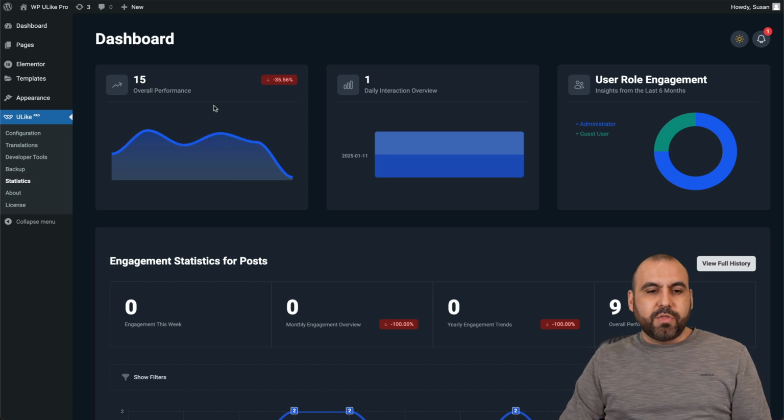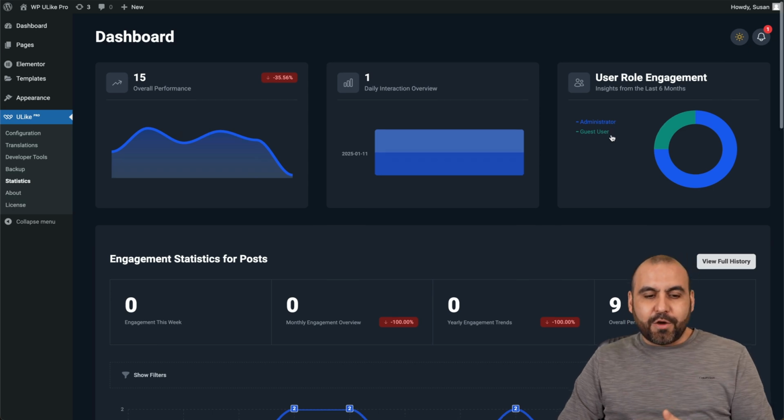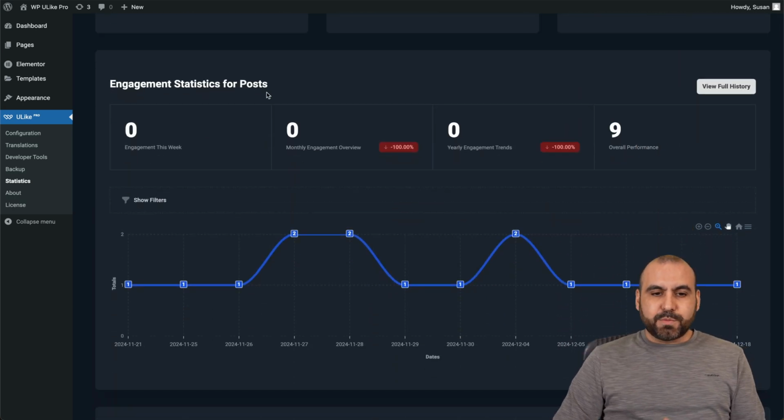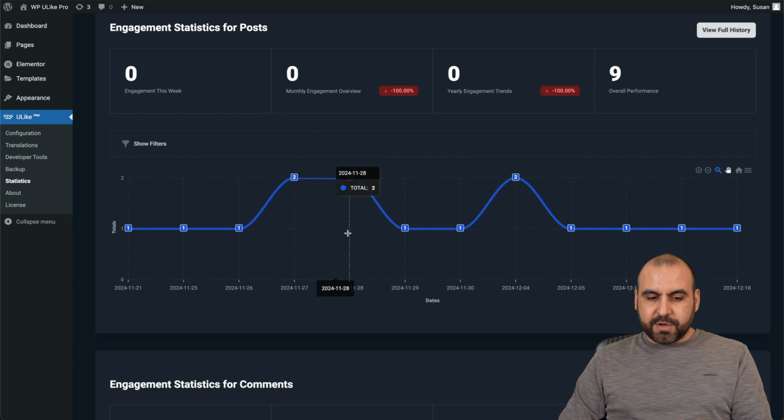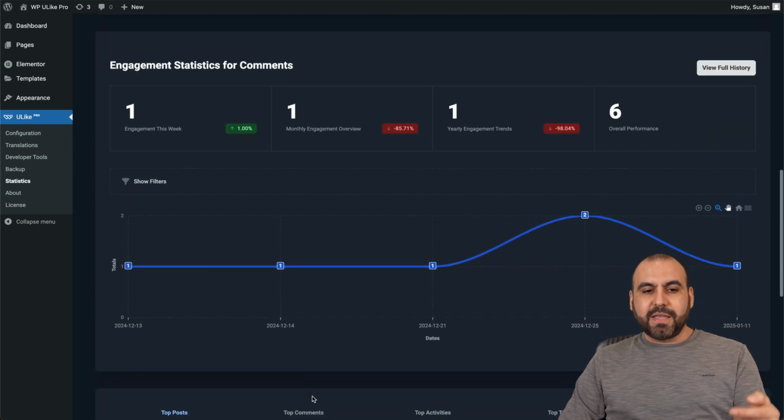So in this case, we know the overall performance, daily interactions, the user role engagement. In this case, I'm the admin just testing this out, and the guest, the engagement statistics for posts. So the overall view here, and the independent post over here.